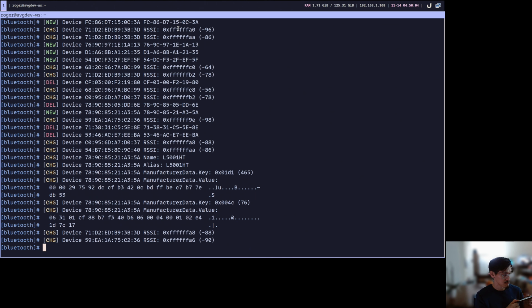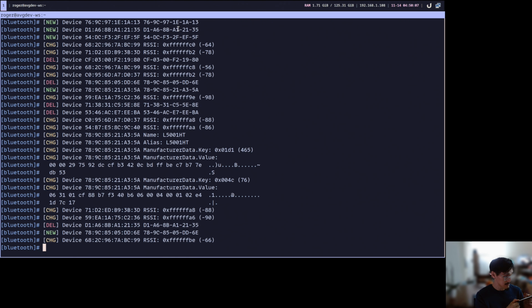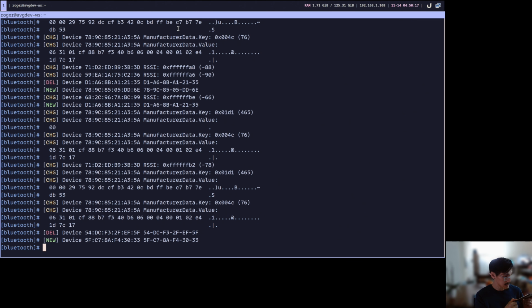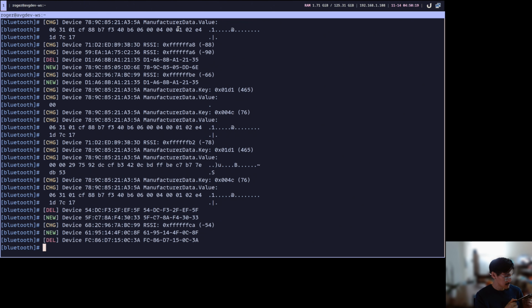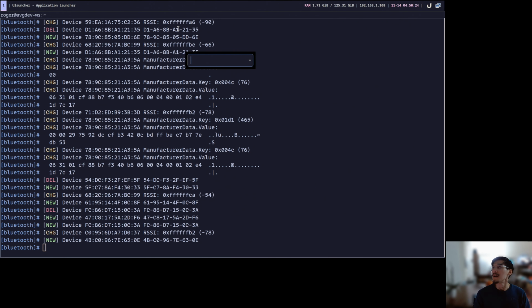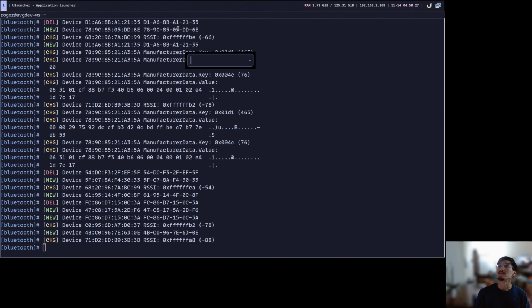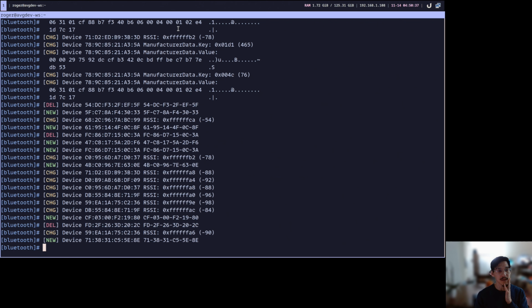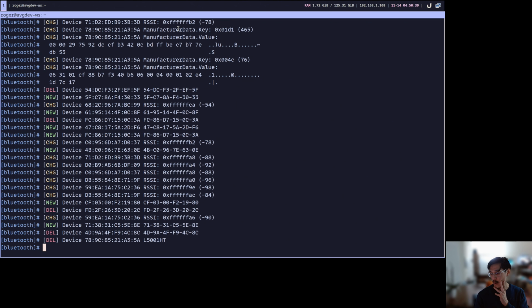I don't want to randomly do it. Let's see. Yeah, that's tough. Here's what we could probably do. I wonder if we can get into GNOME and then pair it that way. Because now that we have Bluetooth on, no, we have to make sure it's always on first.